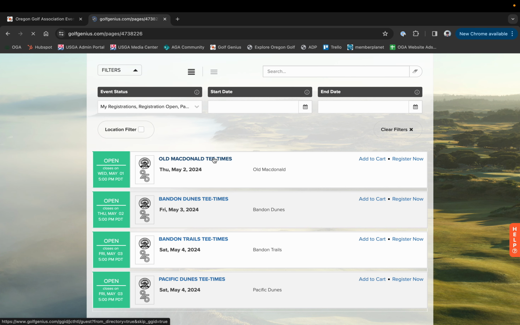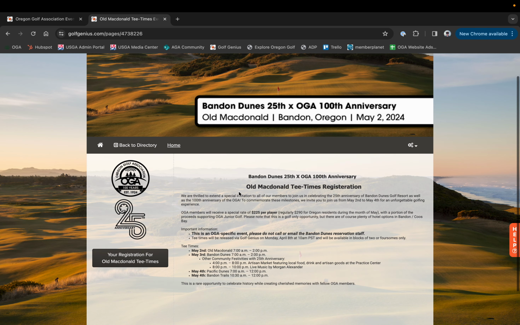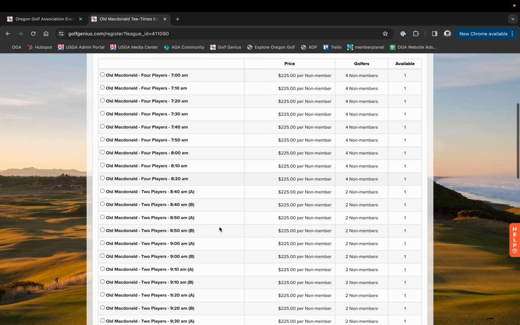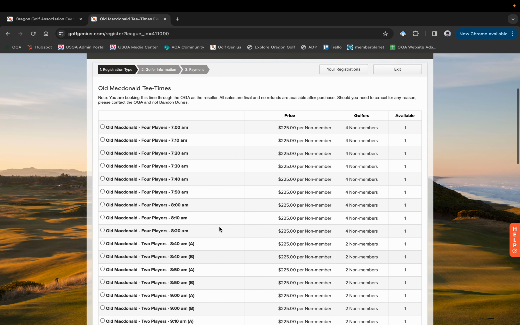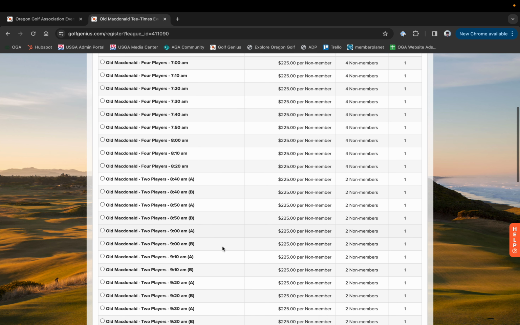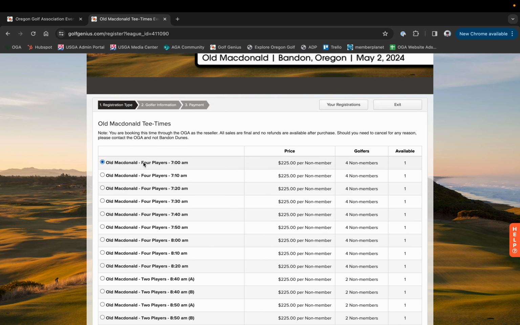I'll select Old MacDonald. It will take me to the Old MacDonald specific page here. I will do a registration. From there, we'll create a new registration, where I now can see all of the tee times available on that day. Note that we are only booking for foursomes and twosomes, so select accordingly. You will see them listed here. If you are booking only for a twosome, please ensure that you are selecting an A or a B slot. I'll go ahead and pick the 7 a.m.